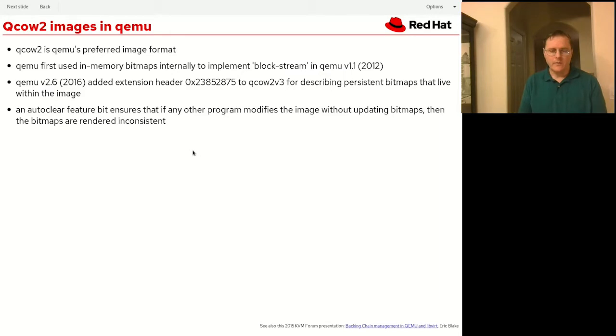And within each of those bitmaps, we track a granularity. The default is one bit per cluster of the image, but you can also do finer grained or coarser grained depending on your needs. Right now, qcow2 as a file format will support any size bitmap, but qemu, as the program using those bitmaps, insists that the bitmaps be the same length as the disk itself.